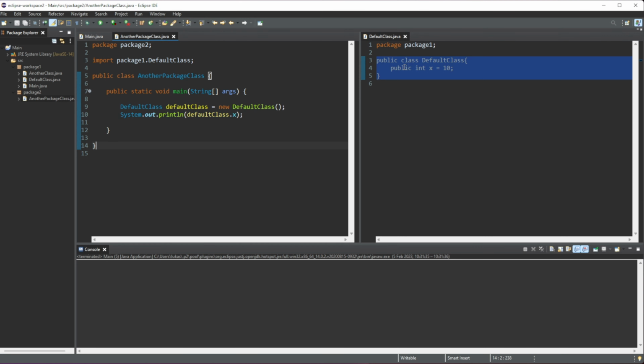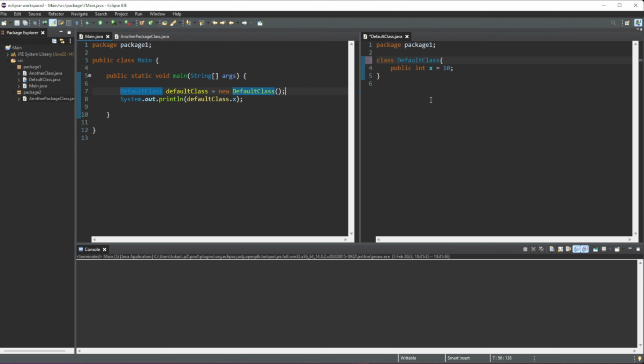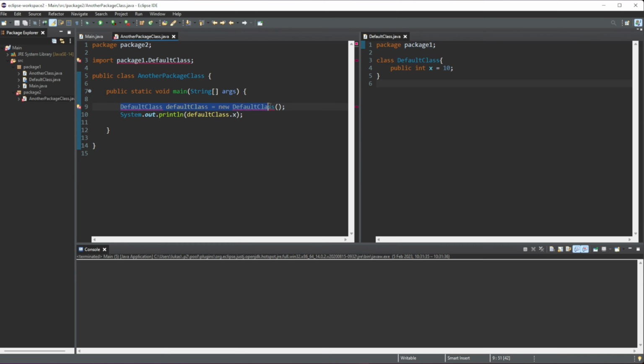Now, if we remove the public, what that means is only classes that are inside of this package will have access to it. So you can see that this class is in the same package as this class. And you can see that we can create an object from this class. But now, if I go to my different package, package 2, you can see that I cannot create an object from this class because, firstly, the class is not public and we're not in the same package. We are in package 2. Even though I'm importing that package and that class, we still do not have access to it.